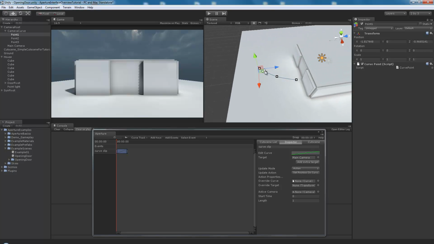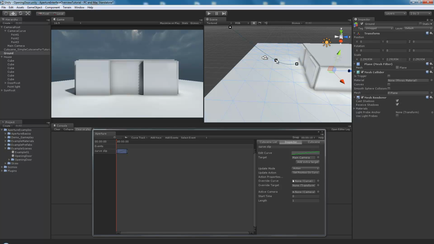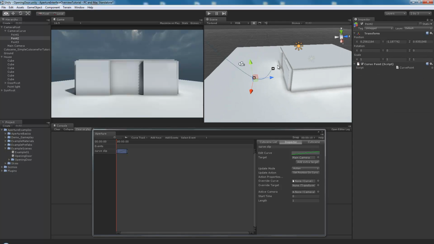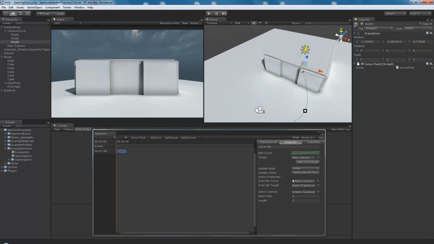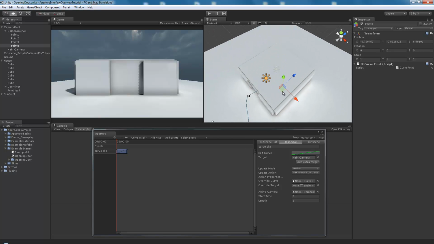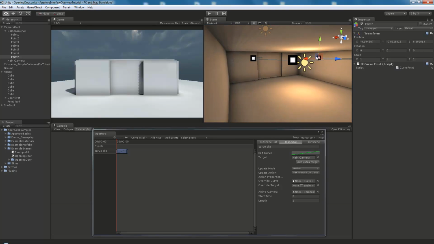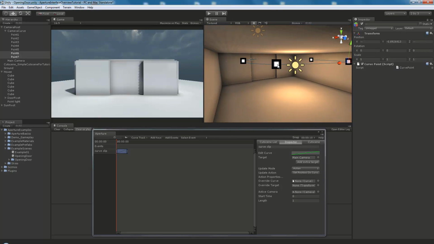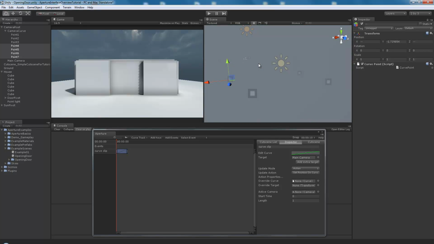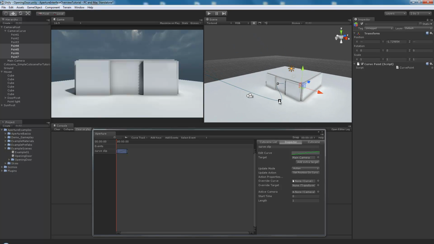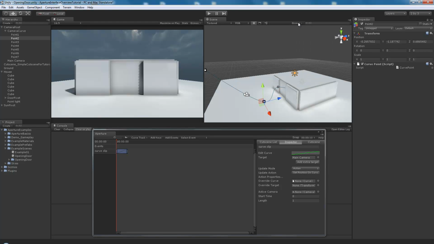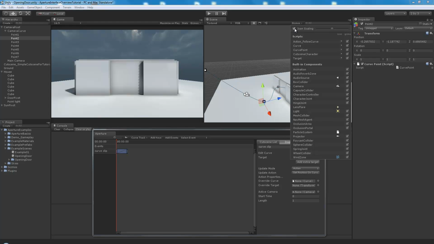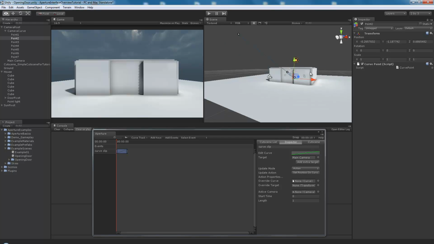So we want the camera to start somewhere up here, and then move down, and then go into the door, and then maybe circle around. And it's also a good idea to change, in Unity 3.5, it's a good idea to change the icon scaling to not scale. It's a little easier to work with.